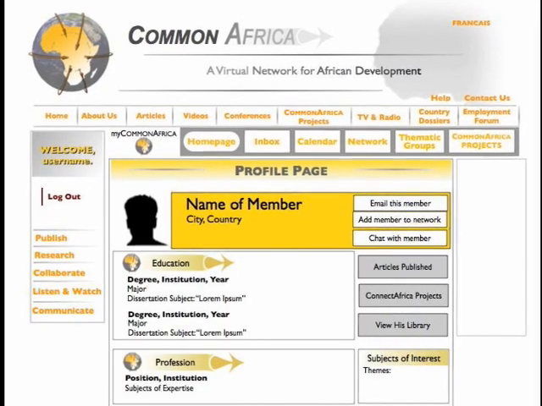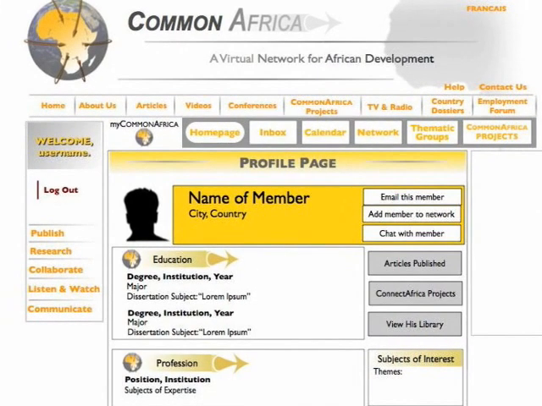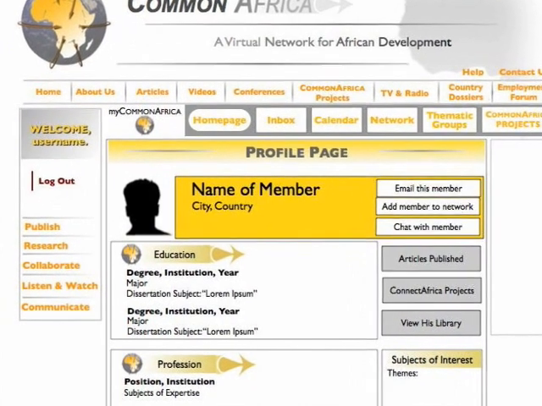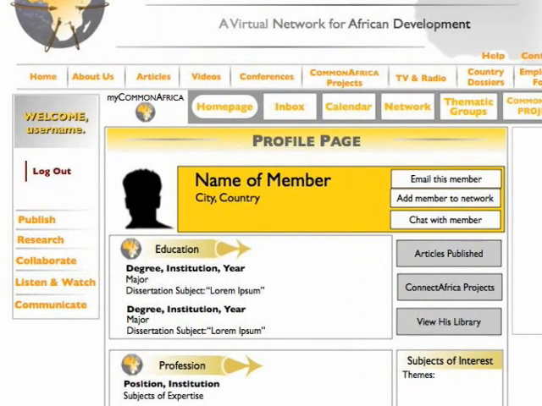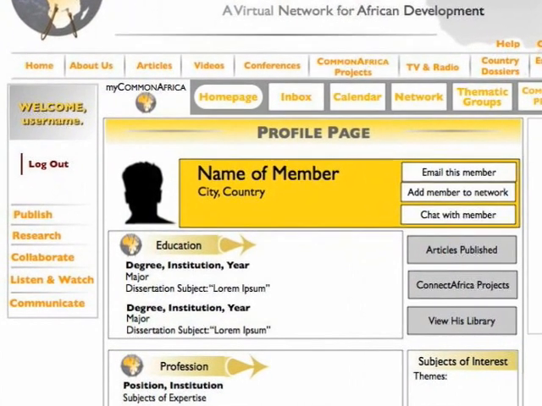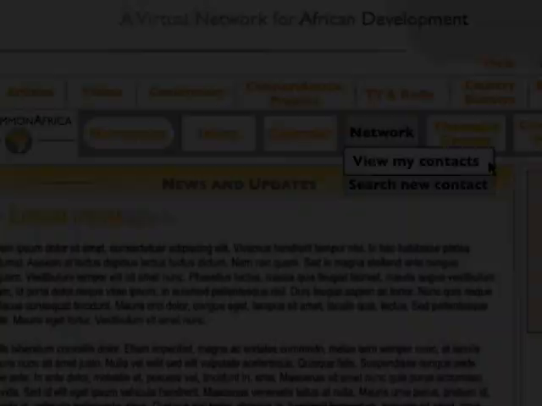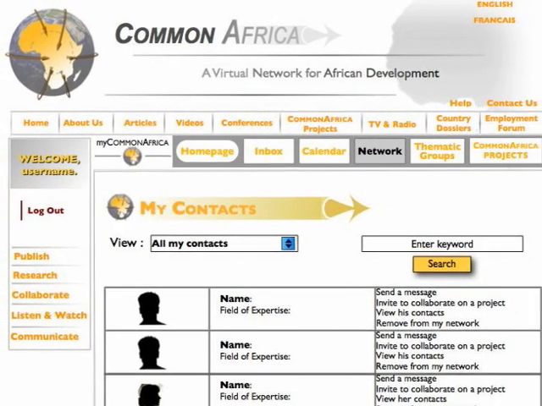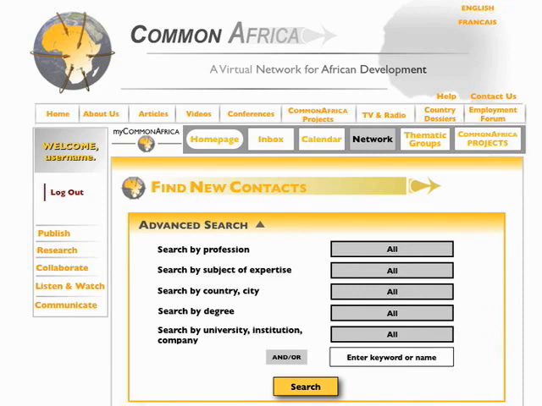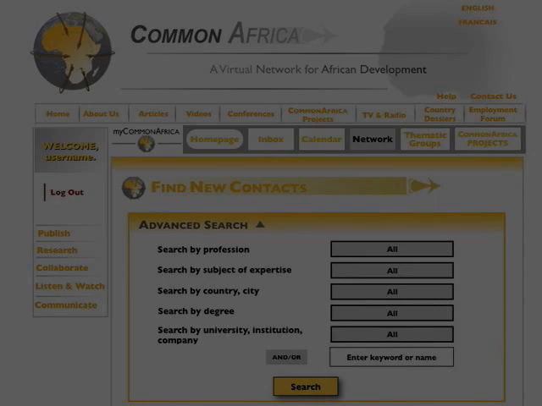Networking is possible thanks to the possibility for users to create a personal profile. The profile acts as a user's virtual business card and is meant to facilitate the expansion of people's networks. To that end, one can either view his or her contacts or may search out new contacts based on a host of different informational parameters, including profession, subject of expertise, country, degree, or even by university, institution, or company.